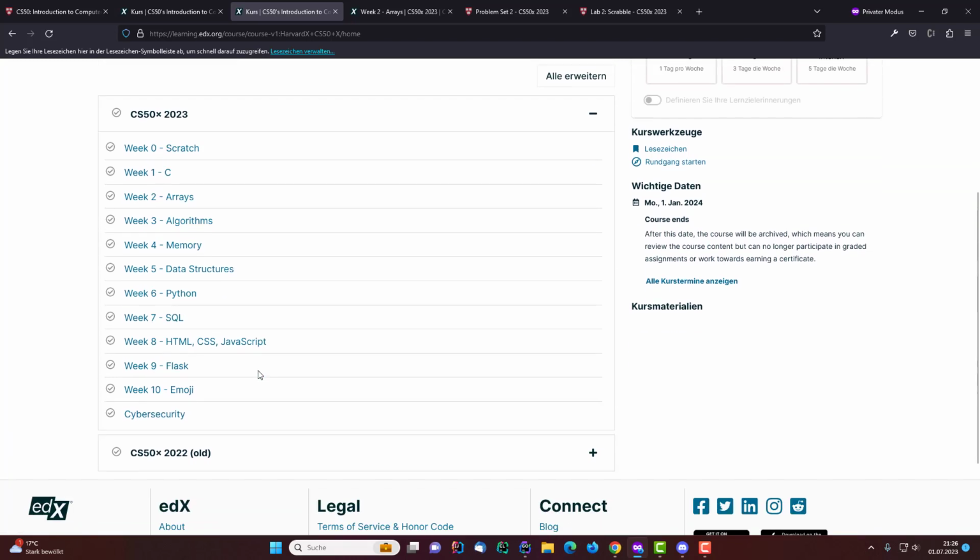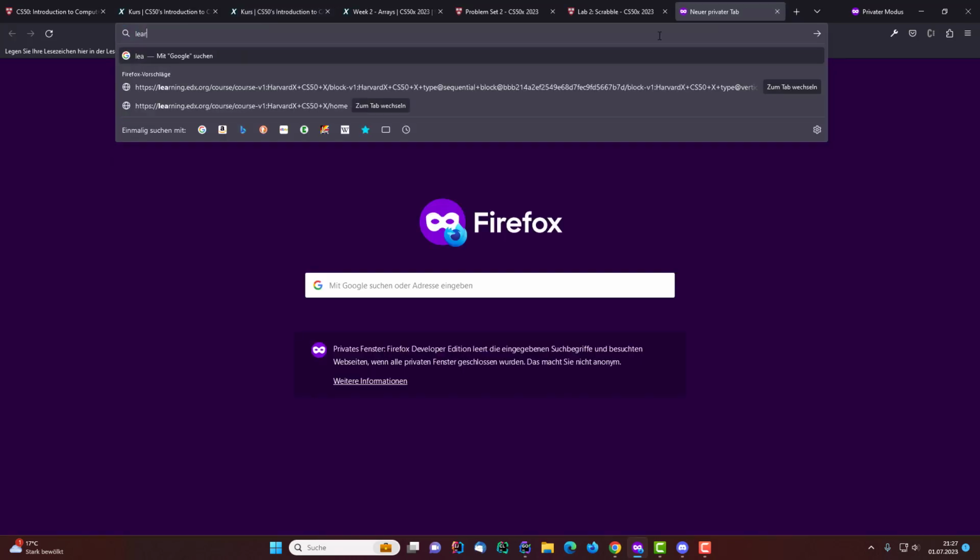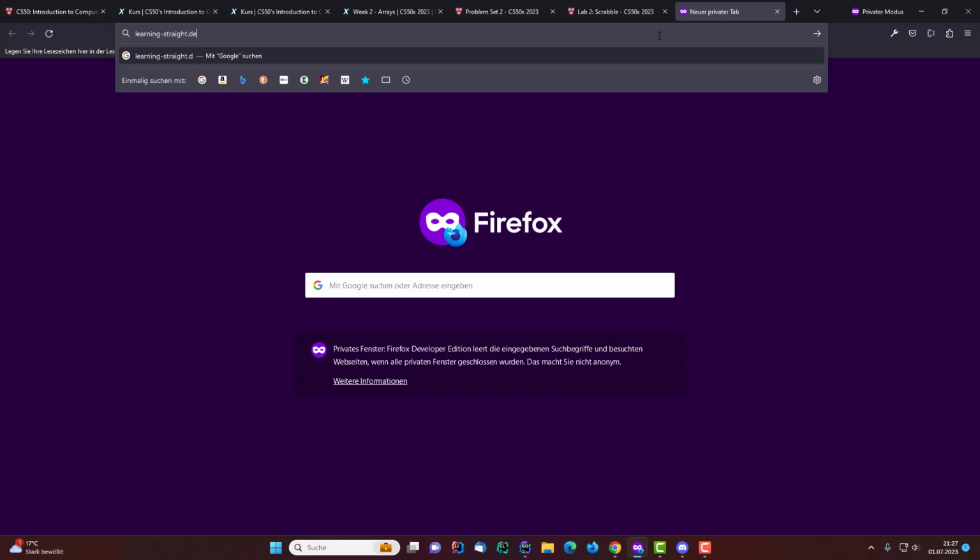And after all those weeks, you have to build a final project which doesn't have to be a web app. This can be a web app, but it can also be a game, it can also be some AI tool, or whatever is on your mind. You can build everything.